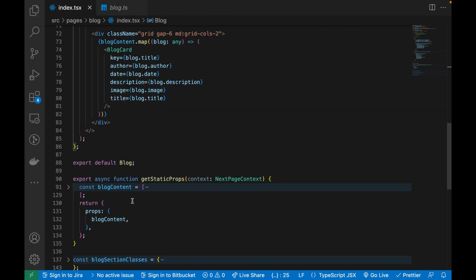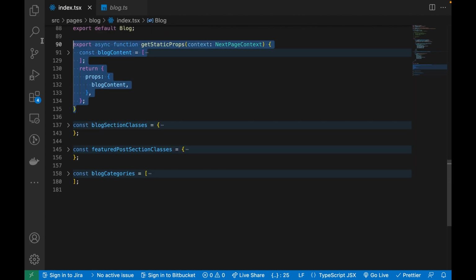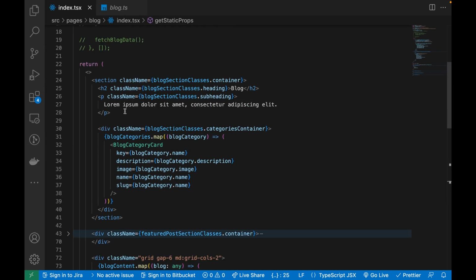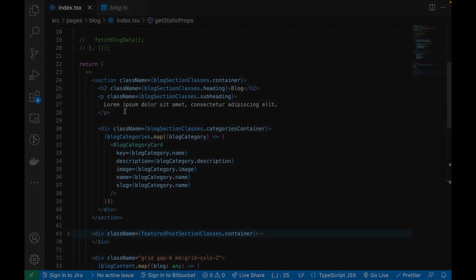Now we have made use of this getStaticProps, and there's also getServerSideProps. You might be wondering, when do you use which? So let's discuss this in the next video.